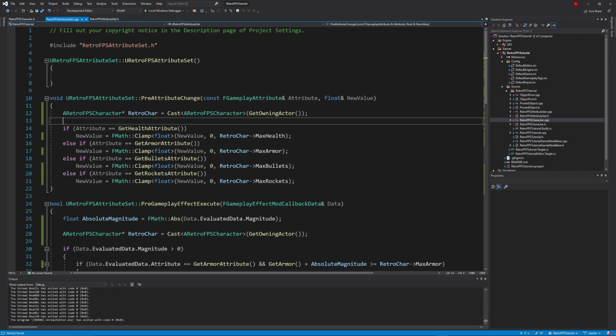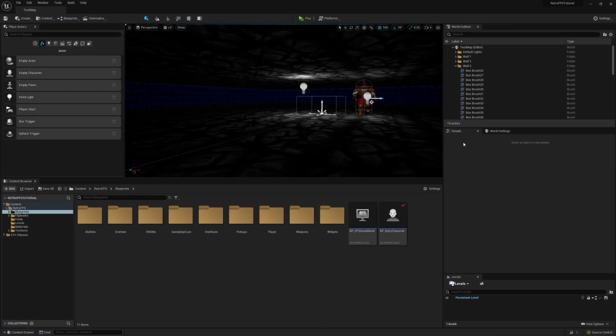And with that done, that should be everything we need to do in our C++ files. So we can go ahead and hit this local Windows debugger and load up Unreal. All right, and it loaded in fine. So now let's try to figure out how we can get ammo to show up on the UI.